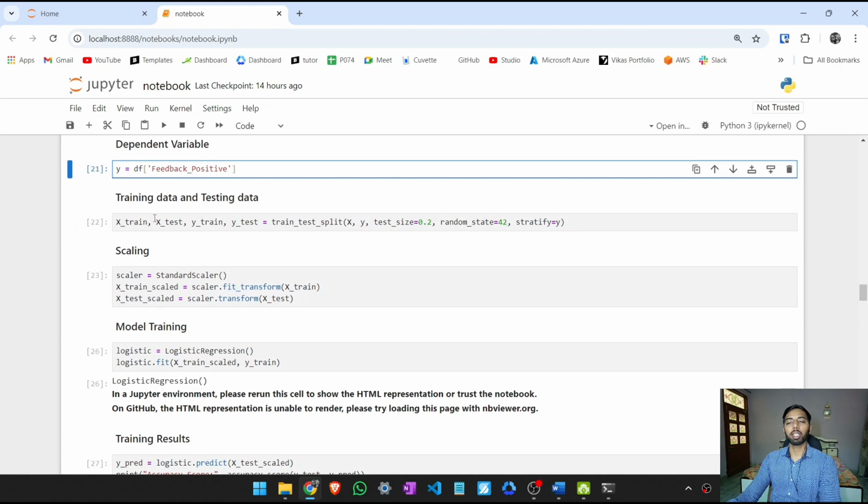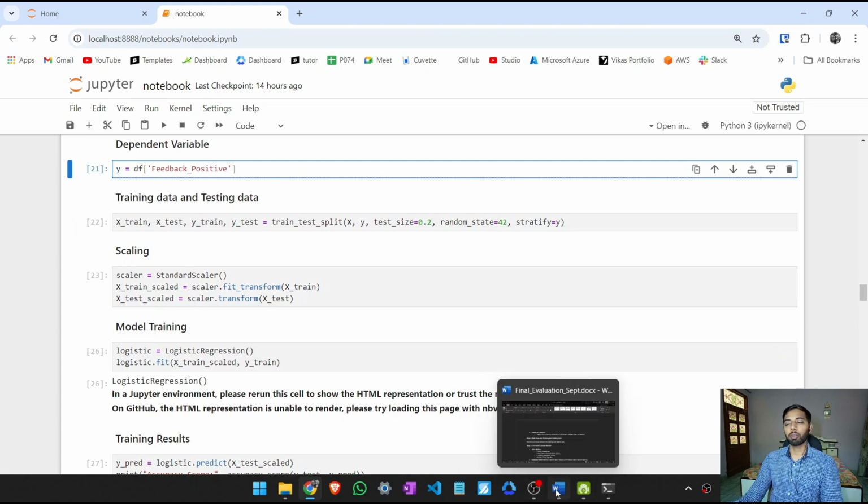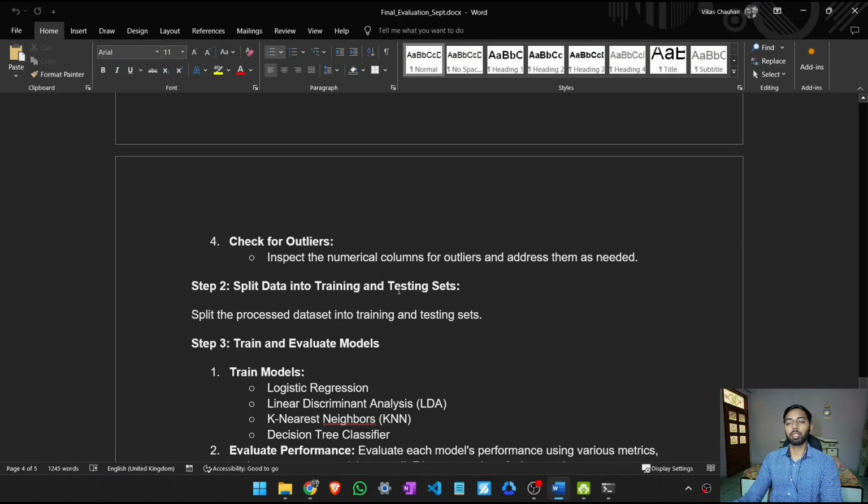Now we have to split data into training and testing set.